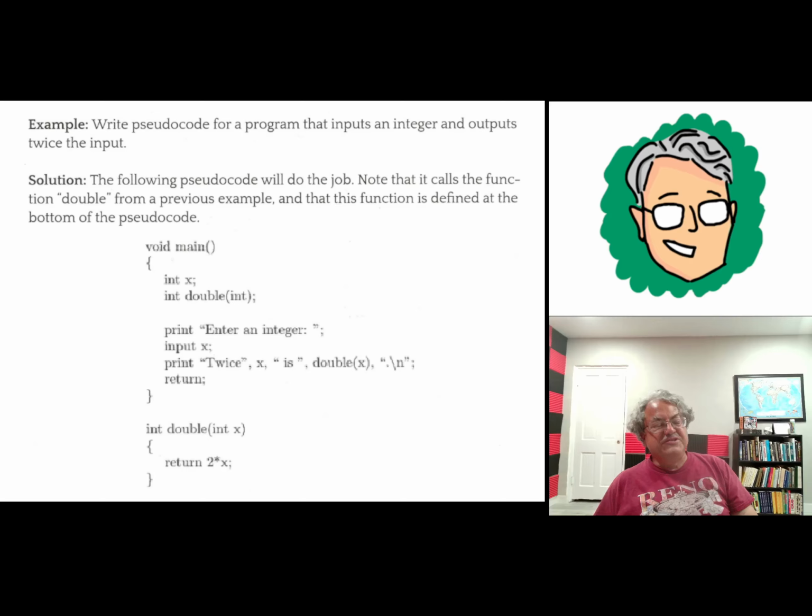Anyway, so that's a kind of a brief overview of functions and how they're used in programming.